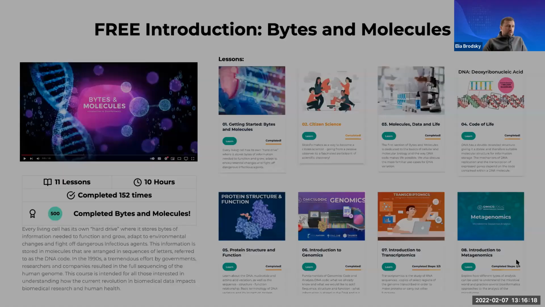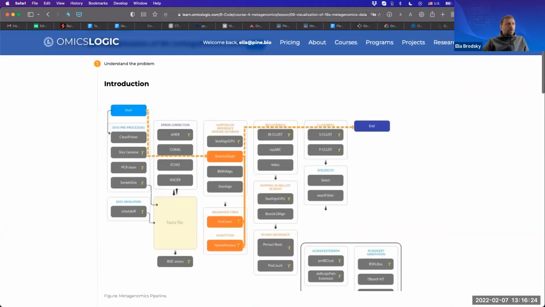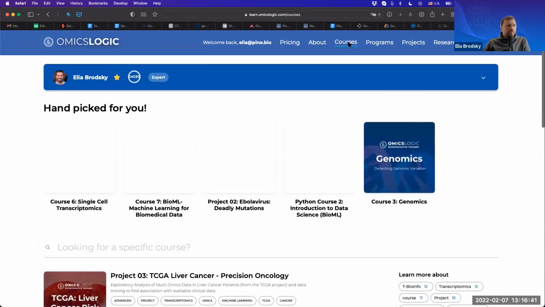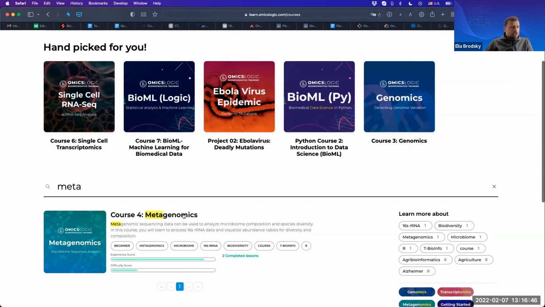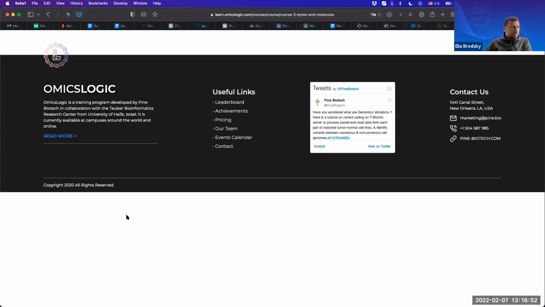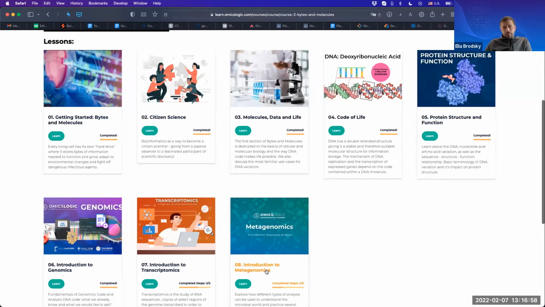And just to show you where you can find this. So on the Learn portal, after you have created an account, so I'm assuming that most of you already have an account here. Like Farhana mentioned, it's a free account. So if you do have an account, you go to the Courses tab, and right here in the search bar, you can search for metagenomics, or if you don't know where to start, Bytes and Molecules. So under Bytes and Molecules, right here, Introduction to Metagenomics.